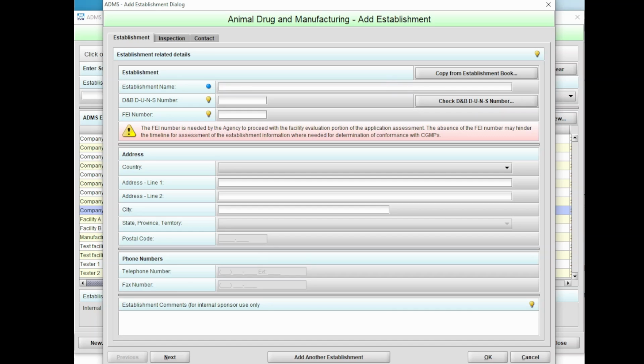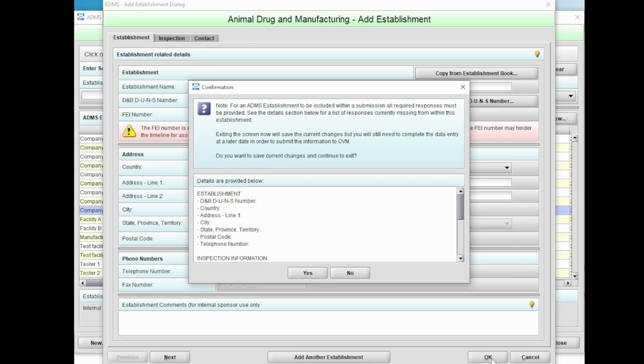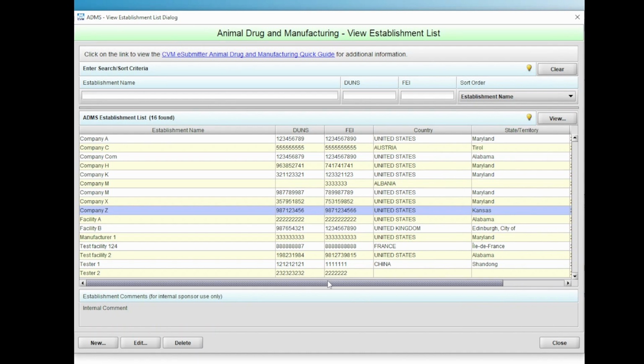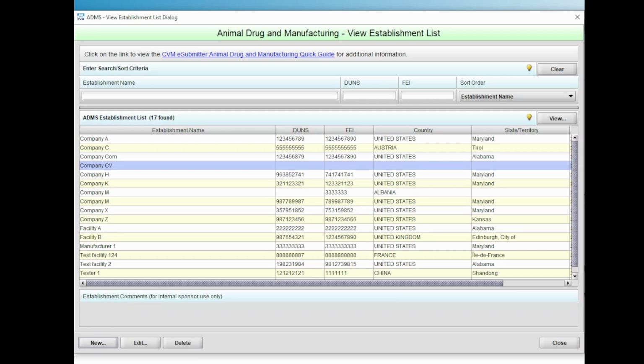If at any time you select OK prior to entering all the required information, a warning message will pop up detailing the missing pieces of data. You will still be able to save the establishment if you would like to return later to enter the additional information.